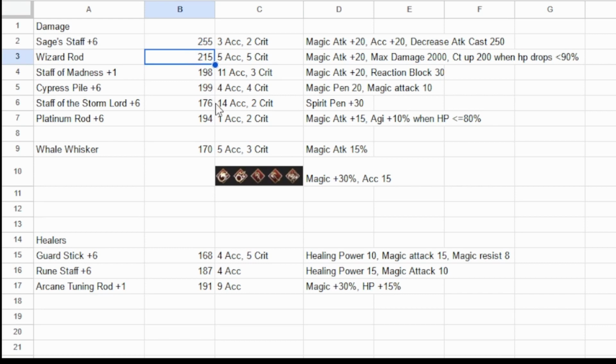215 magic attack makes it the second strongest thing on this page. 5 accuracy and 5 crit. Just barely edges out the Sage's Staff in supporting stats, though neither of them are really anything to write home about. But then for passives, we're going to be getting that same magic attack plus 20. Great. Max damage 2000. Also best in class stat.